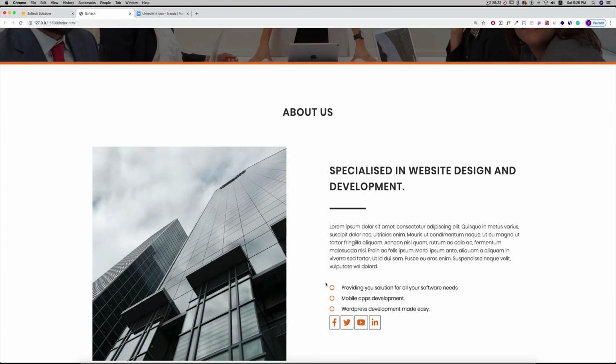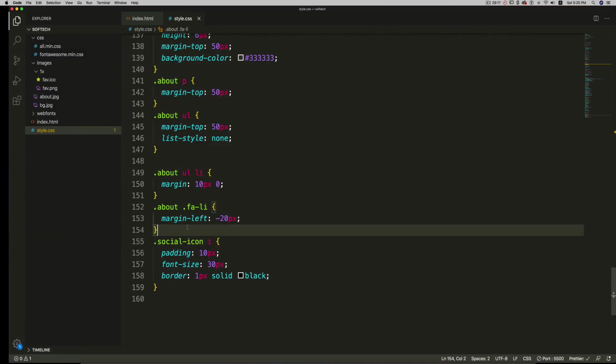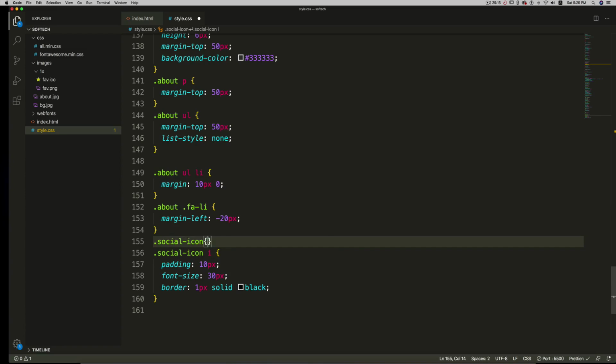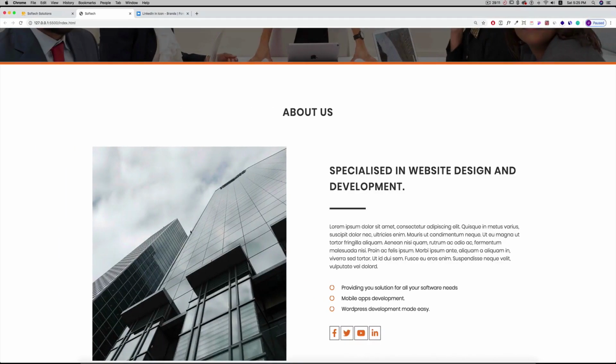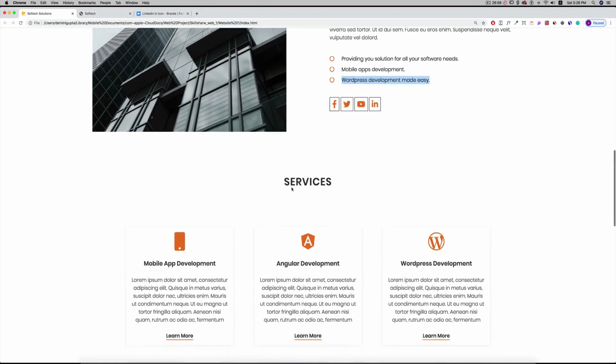And one final thing, I'm going to add a top margin to a social icon. So here I'll write social icon, margin top 50 pixel. Let's save this. So this is the about section, and in the next video we are going to make the service section.